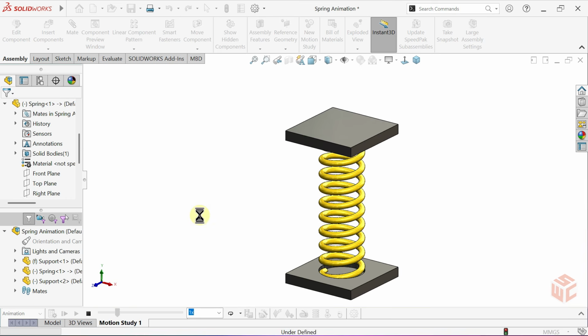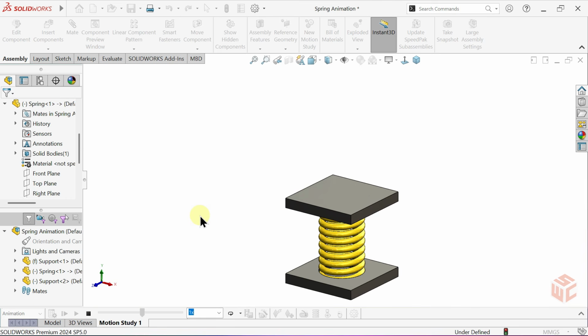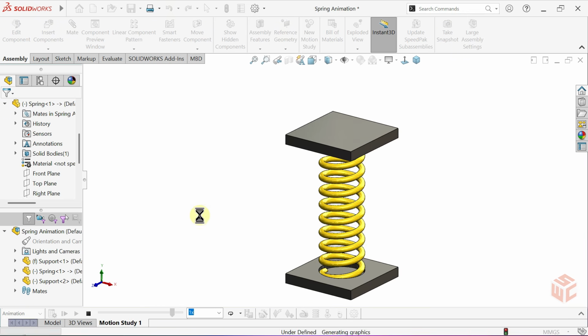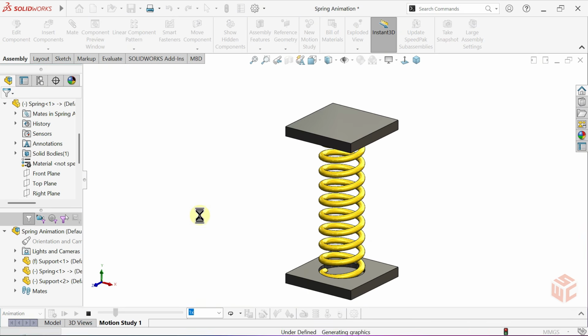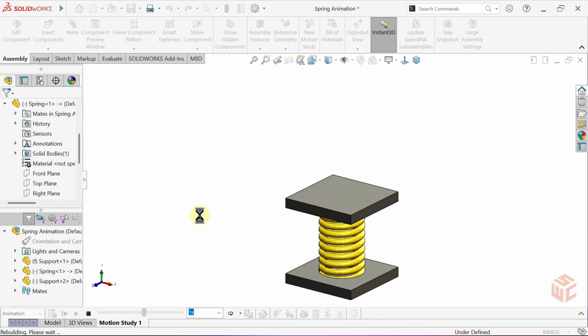And that's it! We've created a simple spring animation in SolidWorks. This was a basic tutorial to show how to create motion using Motion Study.